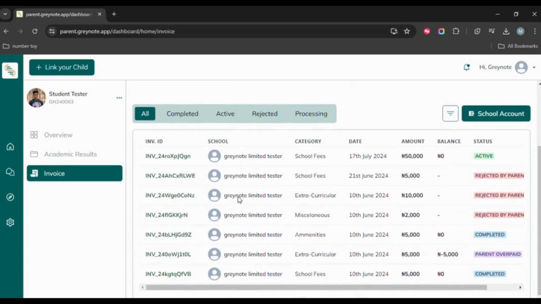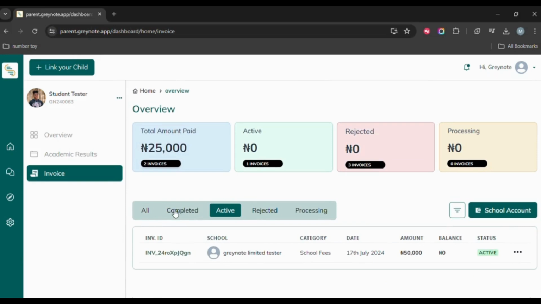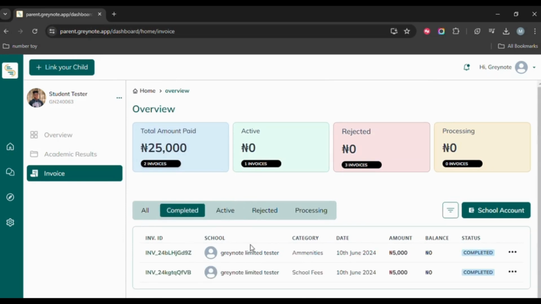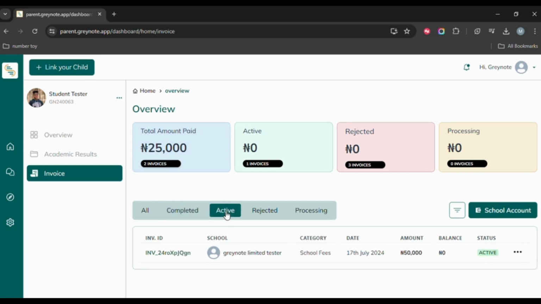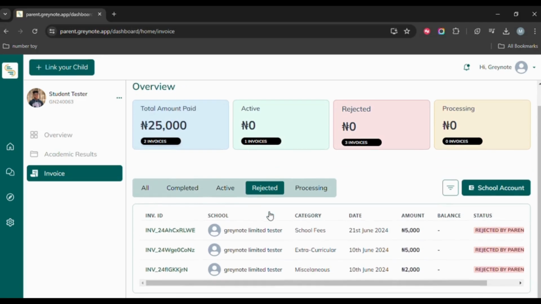The All tab lists all the different categories of invoices sent by the school with their descriptions. The Completed tab lists all invoices that have been honored by the parent and processed and verified by the school. The Active tab lists all invoices that are yet to be honored or completed by the parent. The Rejected tab lists all invoices that have been rejected by the parent.